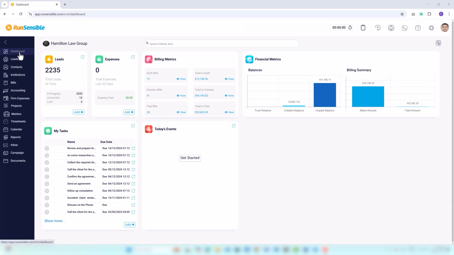Let's begin. A lead refers to a potential client or prospect who has expressed interest in the legal services offered by a law firm. Leads are individuals or entities that may convert into paying clients with the right follow-up, nurturing, and engagement strategies. Keeping track of leads and making sure no prospect is lost in your sales process is a stressful and frustrating procedure. That's why RunSensible has so many features to help you organize your leads and keep track of them. This tutorial will teach you how to move your leads in your sales funnel.